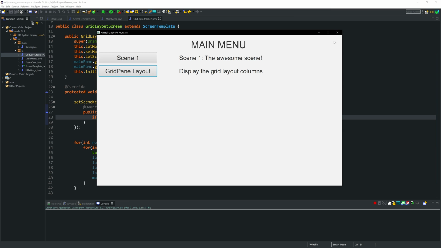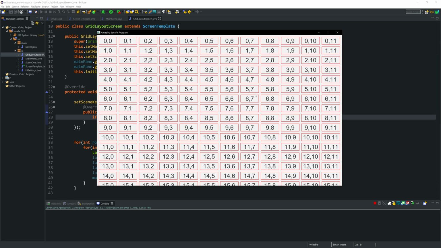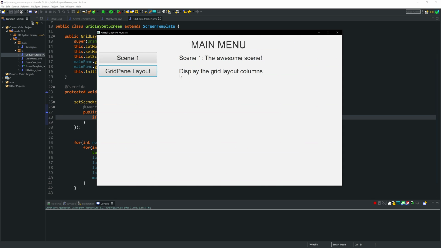So that's that. That's the end of this particular video demo. Wanted to show the layout of a grid pane, and here it is. We'll continue in the next video.